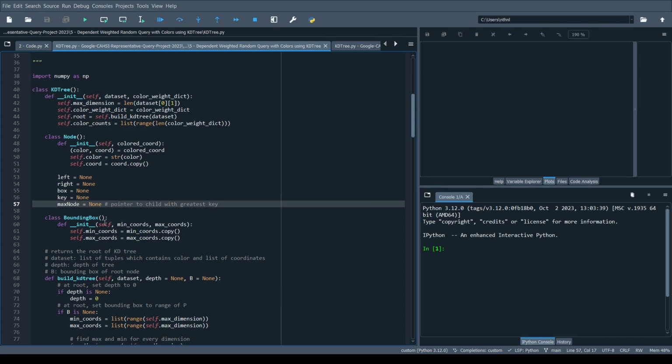A bounding box, this box right here, will be a bounding box struct. And here it's just a box with min coordinates. So for every coordinate, the min value, and for every coordinate, the max value. So that's how it contains a box.